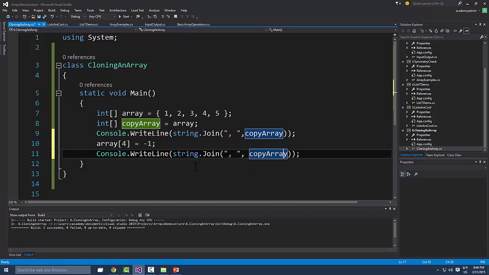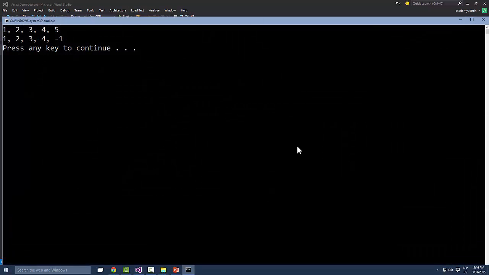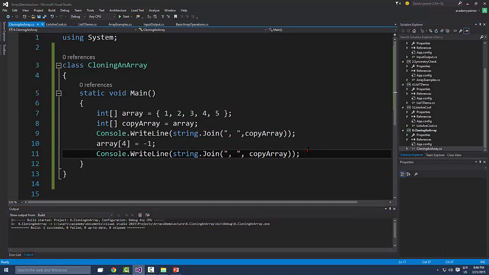So who votes the same? So 1, 2, 3, 4, and 5, right? Who votes with a -1 in the end? One person. Okay, let's have a look. And you win, sir. You beat all of those C++ experts in the room. So congratulations.